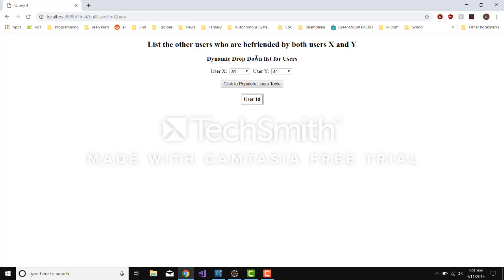user Y. For here, we had to make two dynamic drop-downs. So for there, we made a user X and user Y, which is particularly grabbing the information from all the users list that we already have in our database. So when you hit the drop down, you will see all the particular users that we have in our database in user X and in user Y.